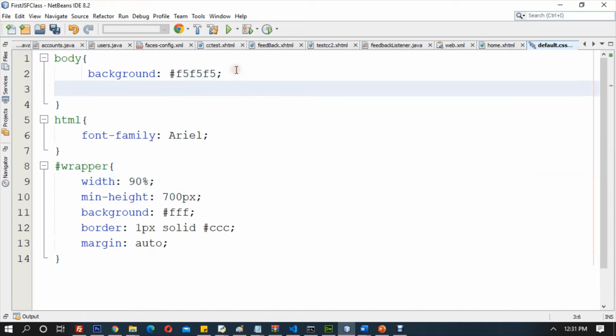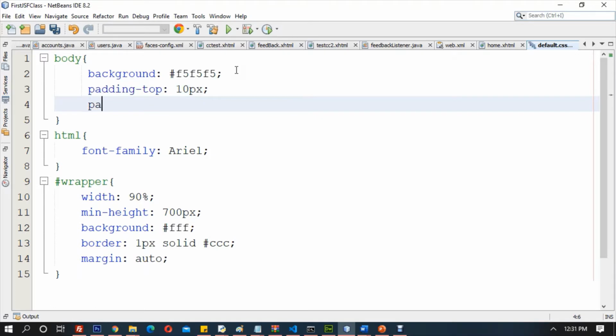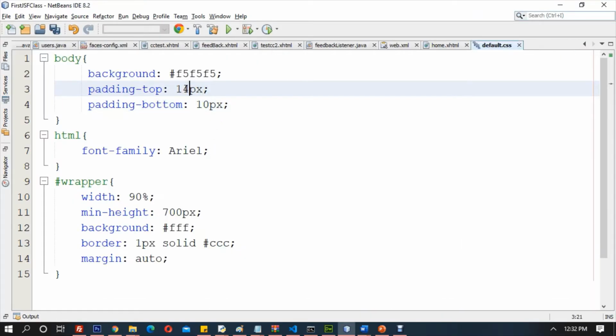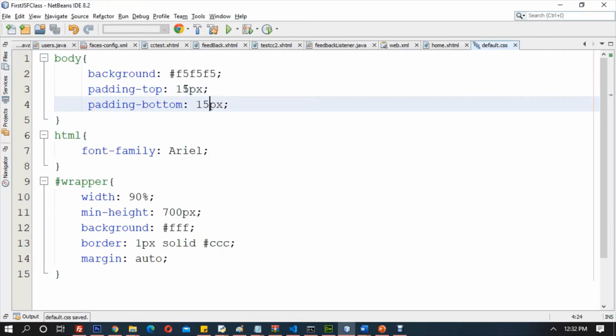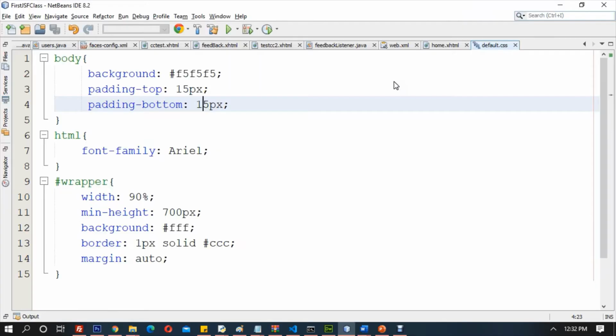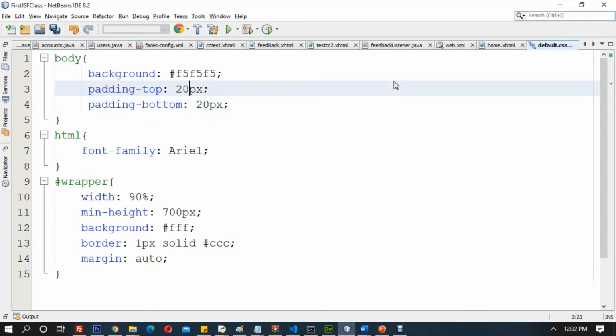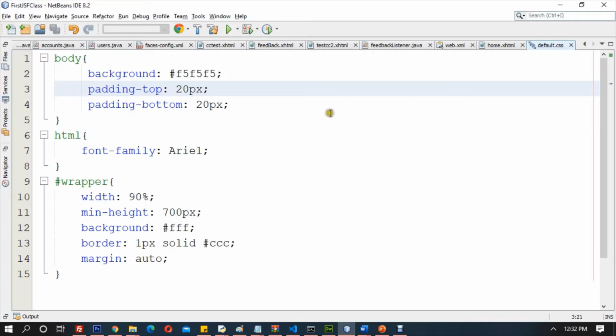And I'll go to body and I'll say padding top 10 pixels and padding bottom 10 pixels. So I'll just create a space between top and bottom. I can see 10 pixel space from top side and 10 pixel space from the bottom side. So let me make it 15 pixels from the top and 15 pixels from the bottom. Now you can see there is some space created, or let me make it 20 so that it is visible. I can clearly see 20 pixel space from top and 20 from the bottom.